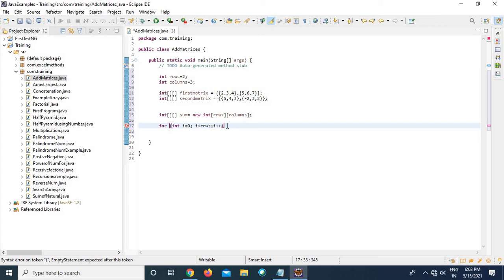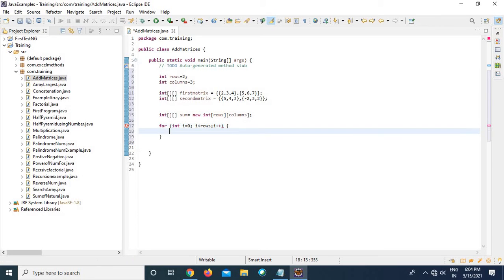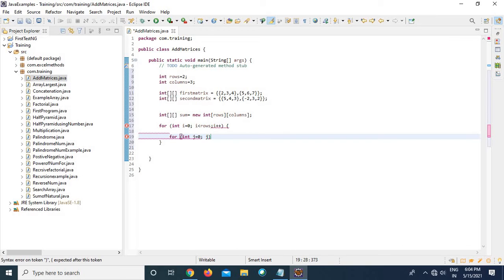So those many times you have to iterate it. So let's close this, and then you have to take the j value also into account. For int j is equal to 0, and then j less than what is that? Columns. So we have defined it as columns, right? So you have to take columns and then j plus plus.